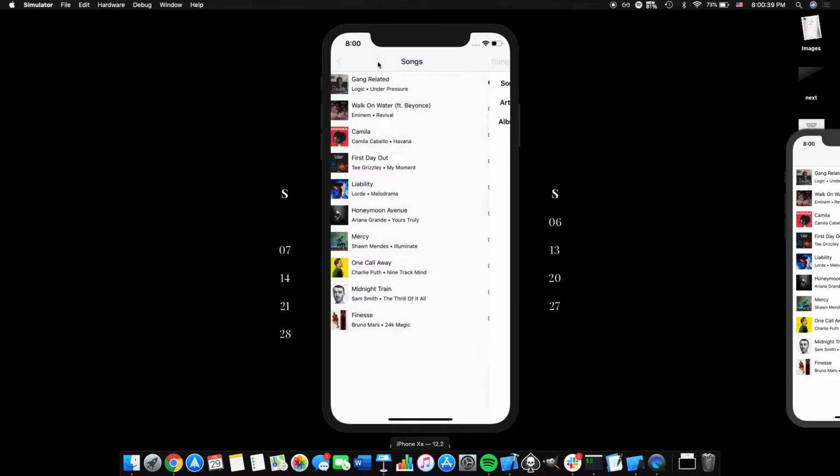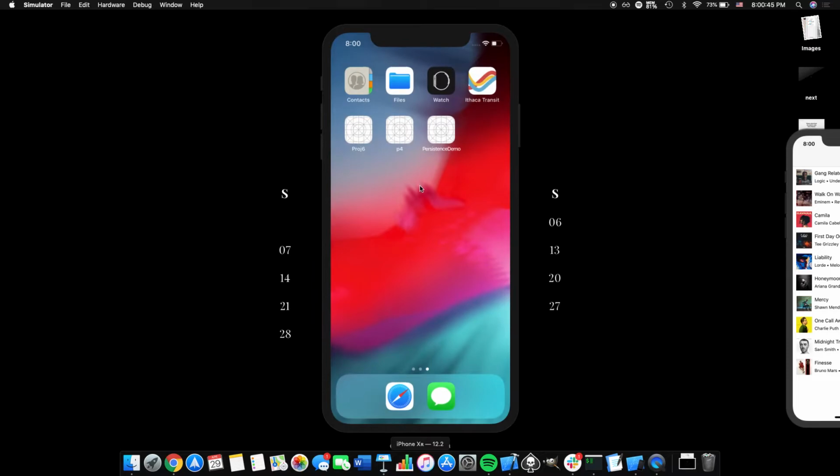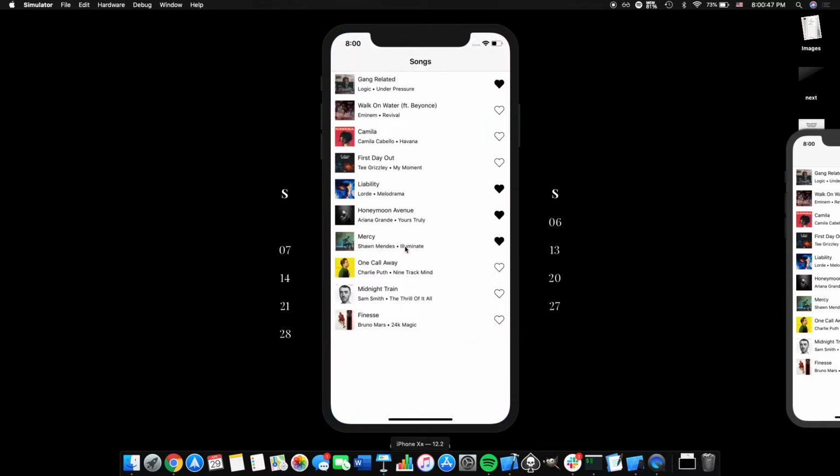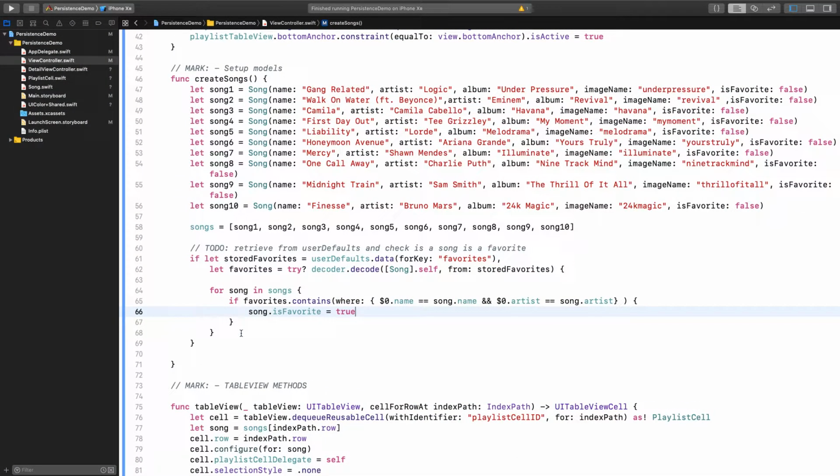So if you go into GW, it'll remain, and then if I favorite a couple more songs and I close the app and open it again, these songs remain favorited through the user defaults, where we loop through and check whether a song is a favorite over here.